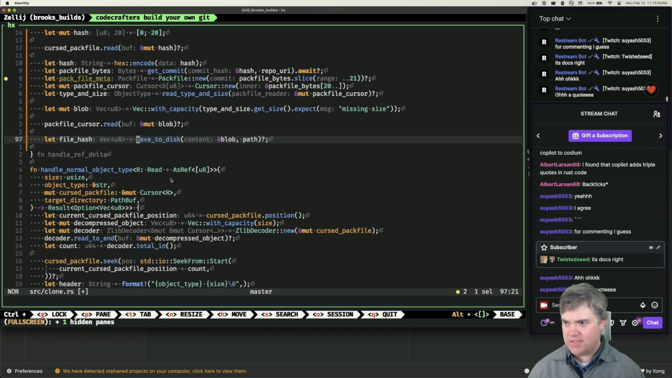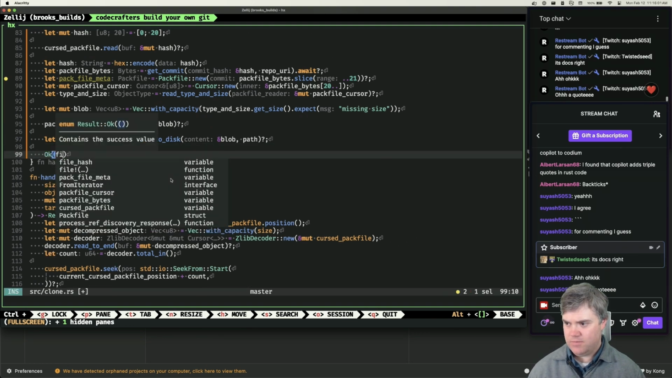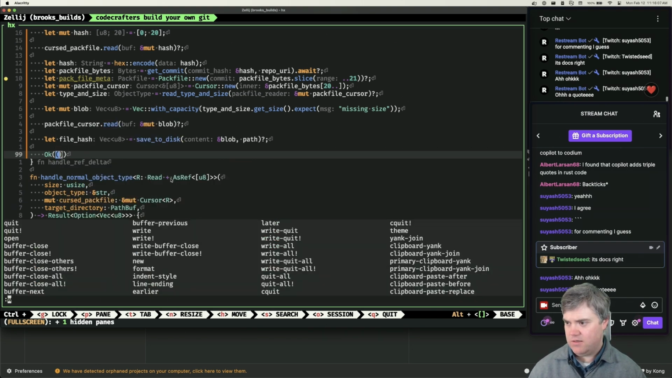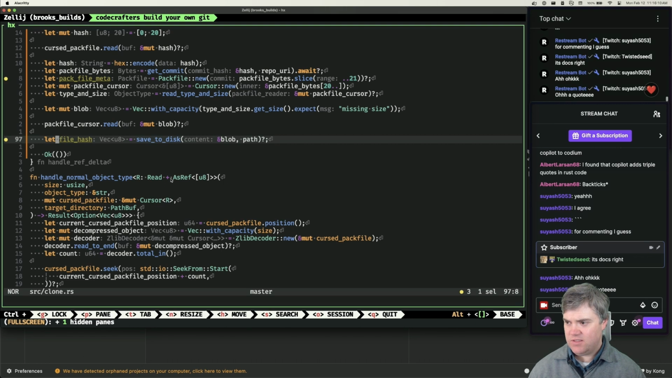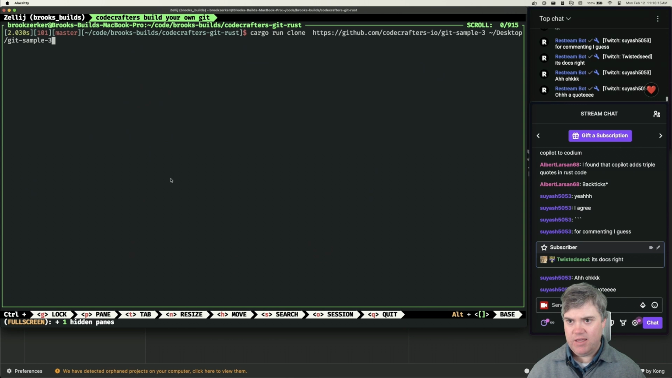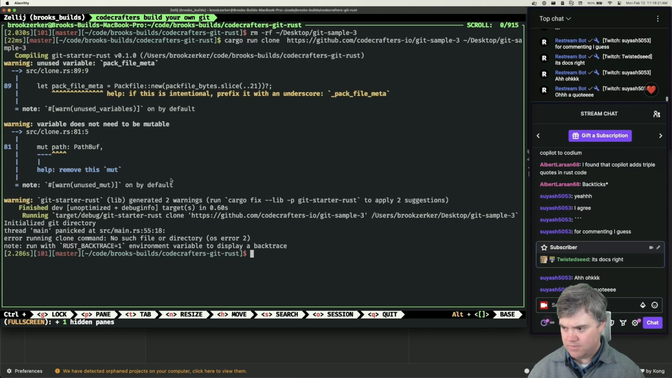Which is a Vec<u8>. I guess I'll just return. I don't actually know if I need to return this. Let's just return like that. So that saves. If I run you again, there we go. Okay, so error running clone command. No such file or directory. Okay. Now, error running clone command.